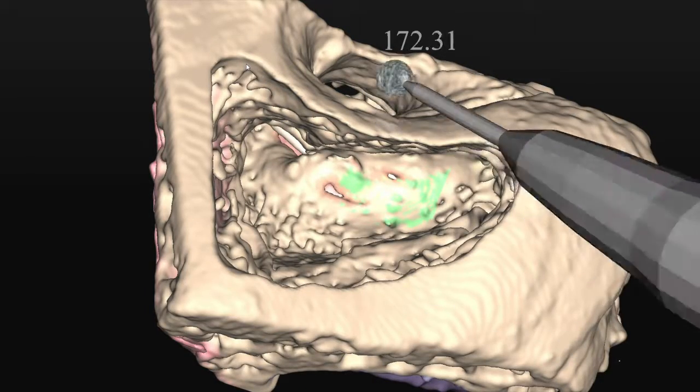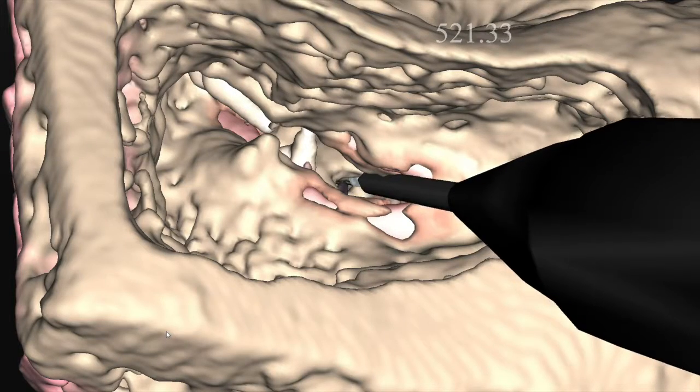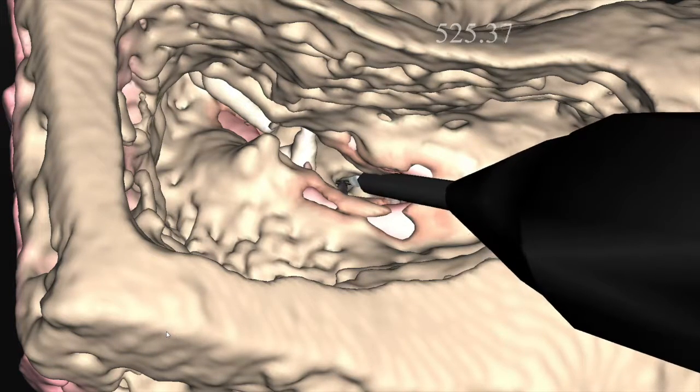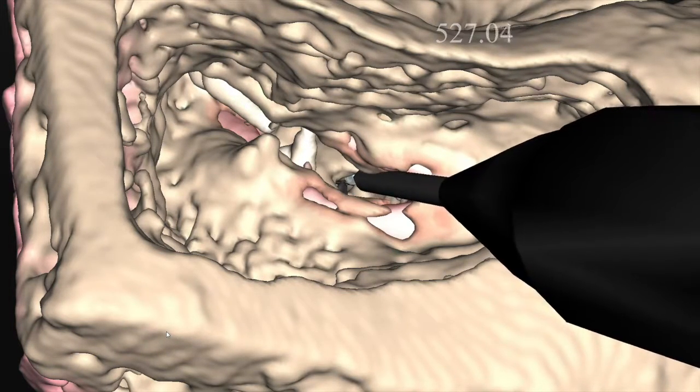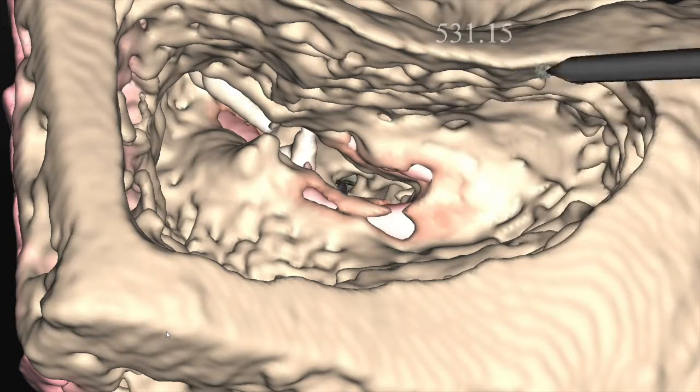Find the facial nerve and chorda tympani. You will be informed once all the steps of the procedure have been successfully completed. You have successfully completed the procedure. You can now place the electrode.